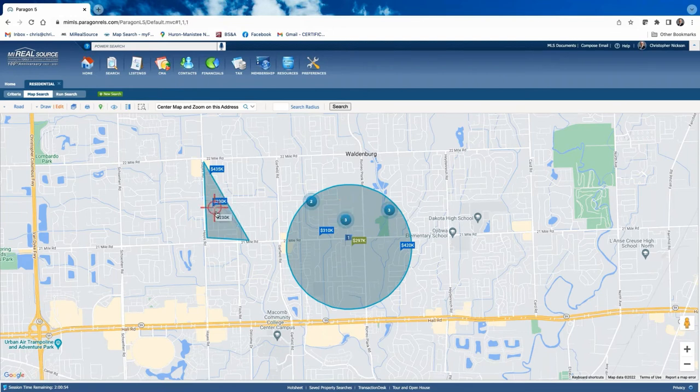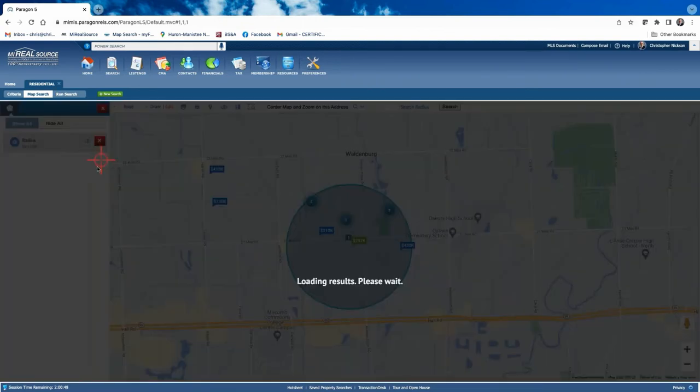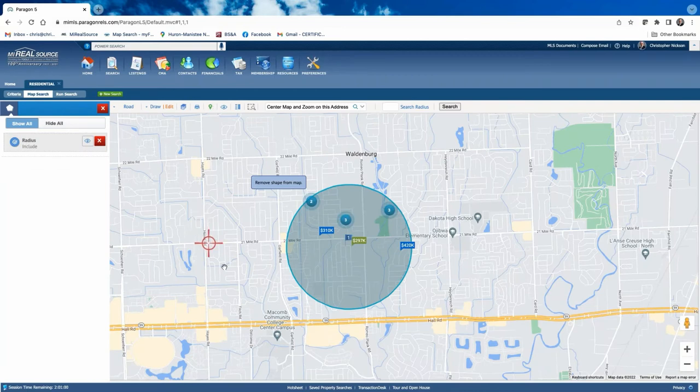And a little side note, if you don't want this search in here, just come up here to edit. This was the polygon one. I'll click on that and that'll remove that information from my search. So this looks pretty good. I got several properties here. I'll come up here and actually run the search.